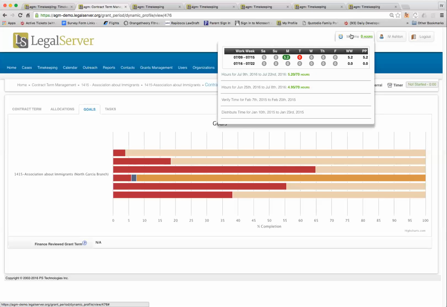It's calculating my time. If you look down below, you can see it says hours for July 9th through to July 22nd. I have 5.2 of my 70 hours in so far. So that's just telling me I have to work 70 hours, and I have 5.2 of those hours in so far. So employees are going to be putting their time in throughout.